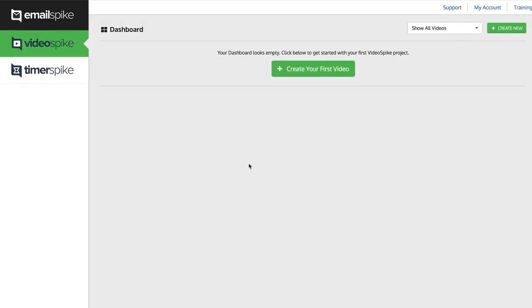This is a live demo to show you the two different applications inside of Email Spike. The first is Video Spike, which allows you to embed video directly inside of an email or create a fallback GIF file that you can embed into your emails, as well as Timer Spike, which allows you to create countdown or scarcity timers directly inside of your email marketing campaigns. So first I'll demo Video Spike and then I'll show you Timer Spike.